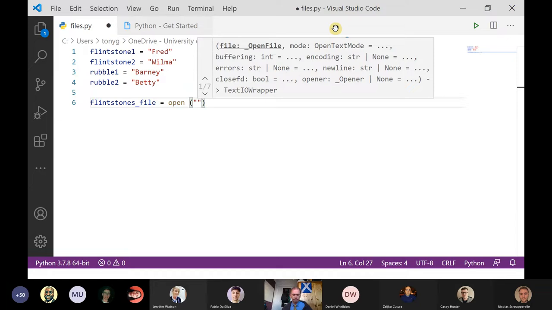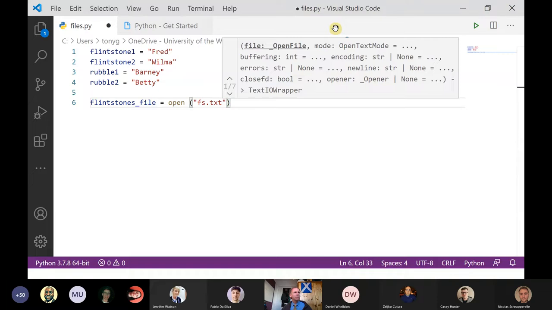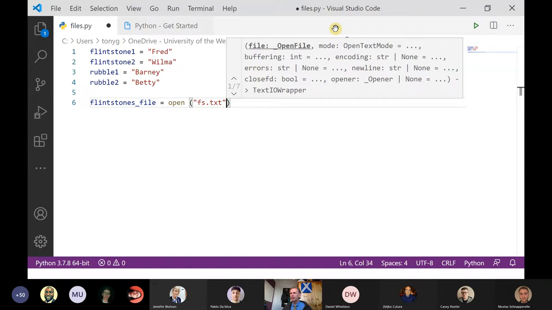Because I don't want to type too much, I'm going to give it a smaller name. So rather than calling it Flintstones, I'm just going to call it FS. And I need to do one more thing. I need to tell it how I'm going to open it. So it's the mode thing up here.